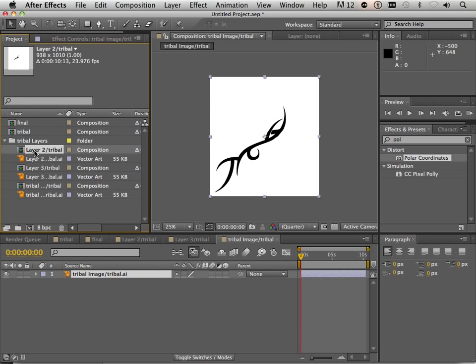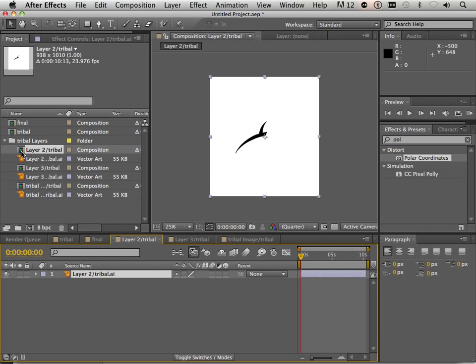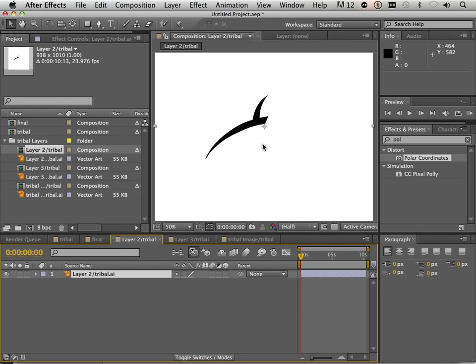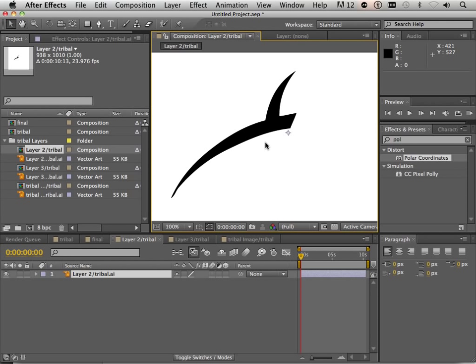So I'll show you the first step. Go into the composition piece, and let's zoom in on the area. And we're going to take the pen tool and click and drag. Click, click, click. Then I'm going to start over here and then go across.